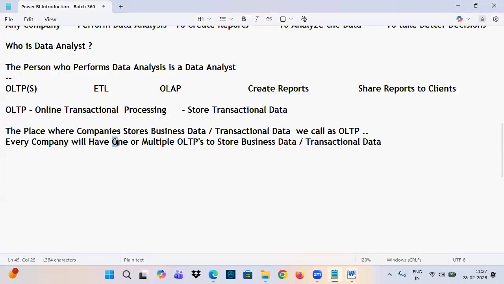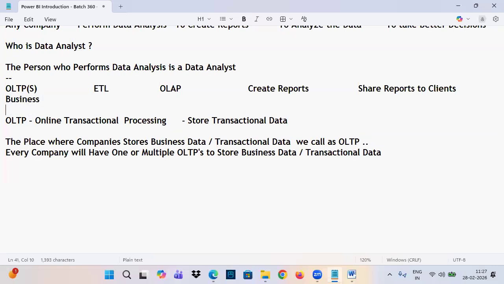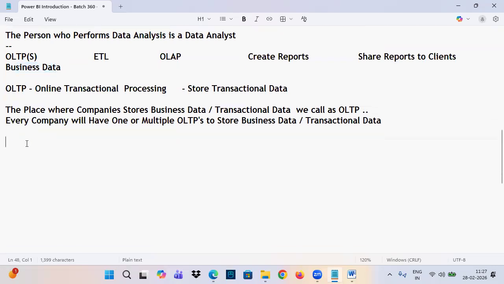There are some companies that might store both data in a single place also. Companies will store their data in one or multiple OLTPs, even more than two. OLTPs contain business data, guys, or transactional data.